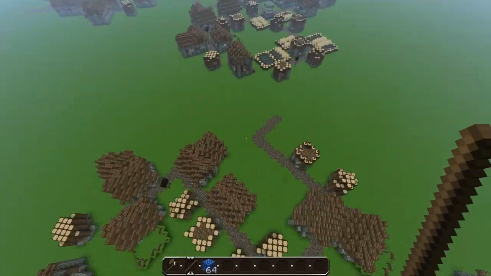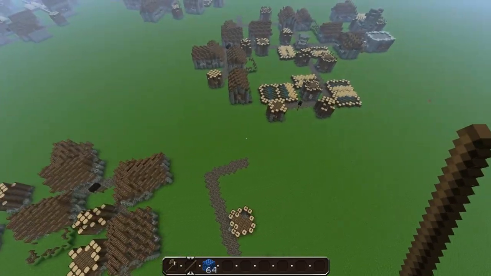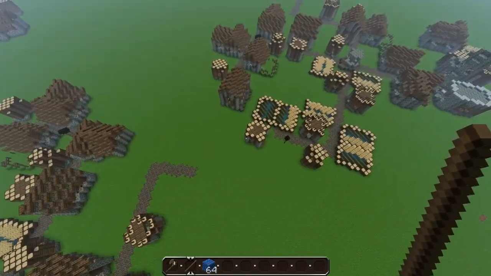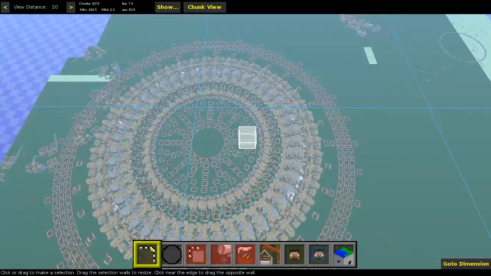I'm going to go ahead and jump into Mcedit real quick, and we will cover all the options in there. So I will see you guys in a second.